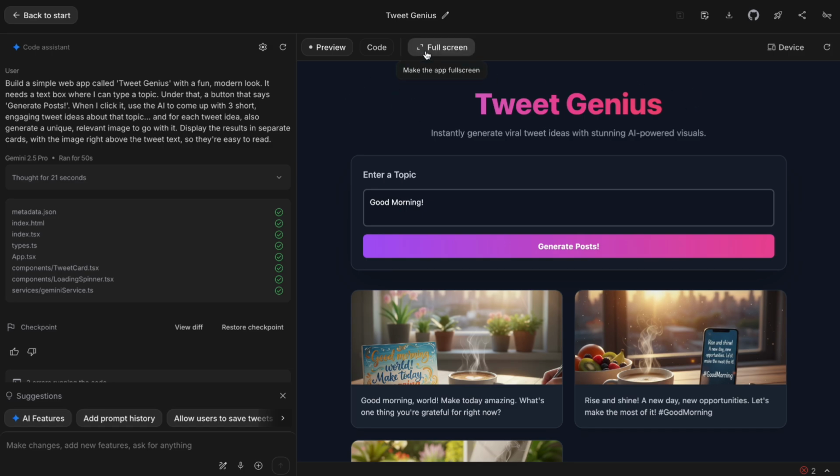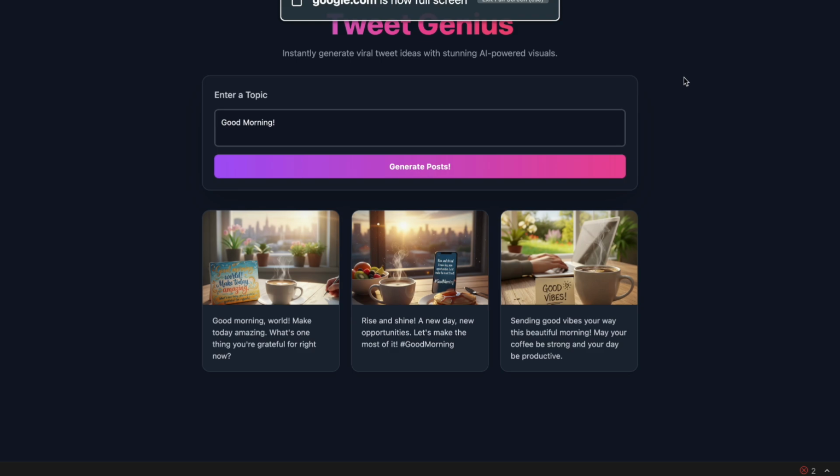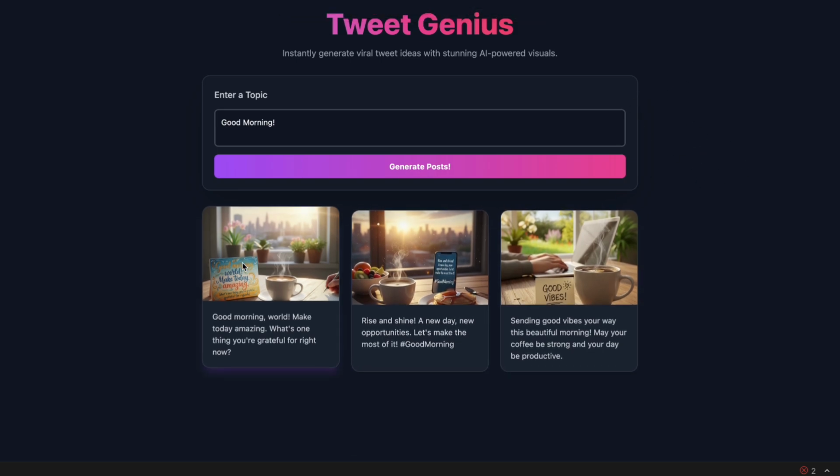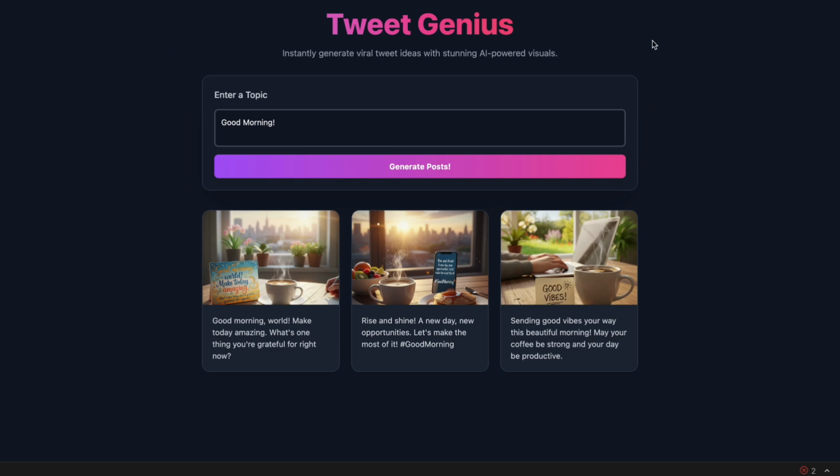So, there you have it. This isn't just about making simple apps faster. It's about fundamentally changing the speed of innovation. The ability to instantly turn an idea into a fully coded, editable, and globally deployable application is just mind-blowing. And it's also pretty fun. That's the best part. This was the new update that was released on Google AI Studio.